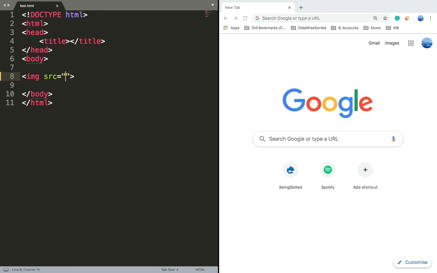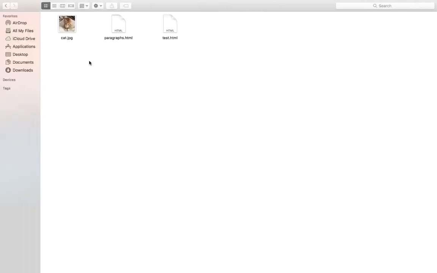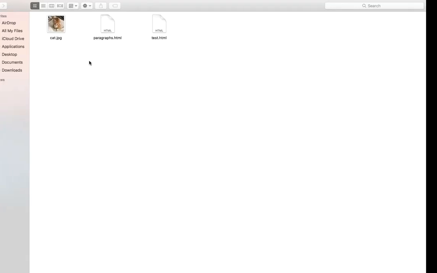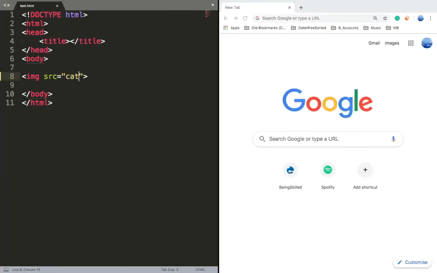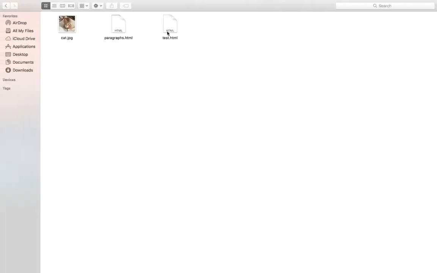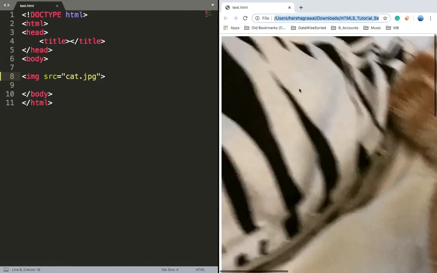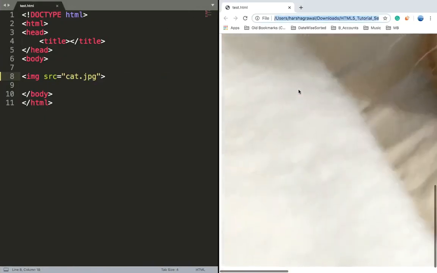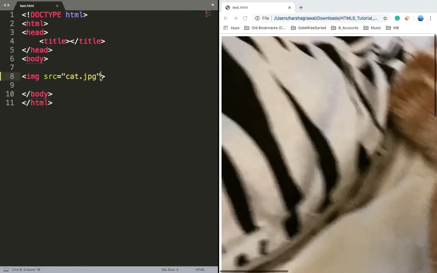If you have a local file like I have here, cat.jpg in my folder, I can write its name, cat.jpg, and if I save it and refresh, let me open it, I get to see the picture of my cat, but it's too large. So in order to customize the width, we can do this: 320px, and let's save it.